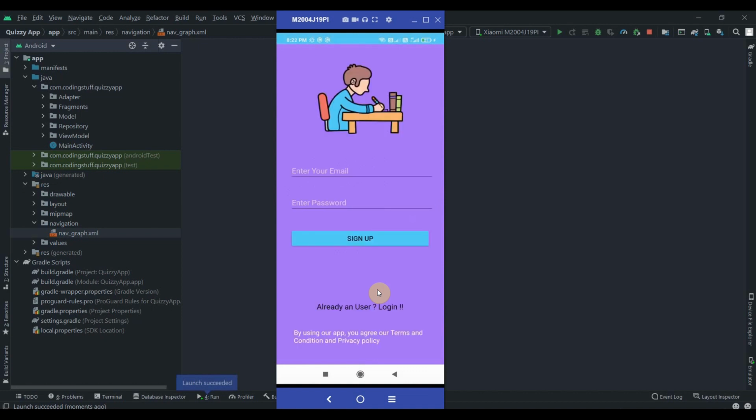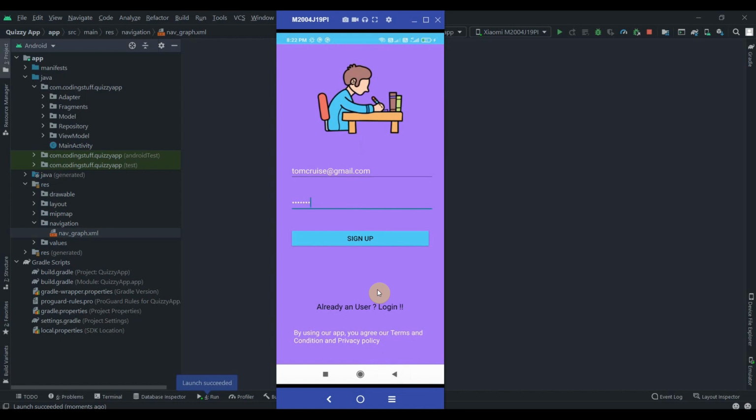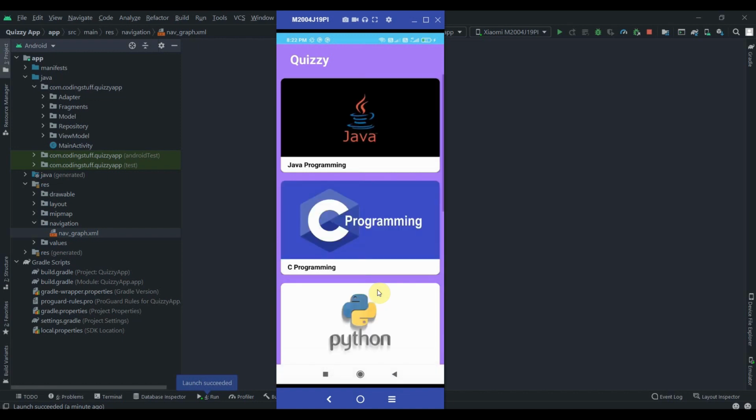So this was the splash screen. Now I'll create a new user. I'll write any dummy mail and I'll set the password as anything dummy. So, sign up. So yeah, this is our dashboard or main screen, you can say.